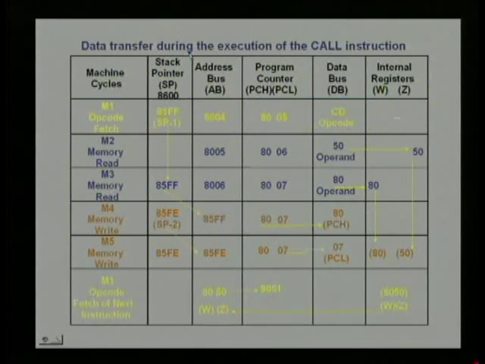Data transfer during the execution of the call instruction. You see, in the first column machine cycles are there. This call instruction has 5 machine cycles, M1, M2, M3, M4 and M5. In the second column we have the contents of the stack pointer. Since the stack pointer is initialized to 8600 before execution of the call instruction, its contents are like this. And the next column holds address bus contents.